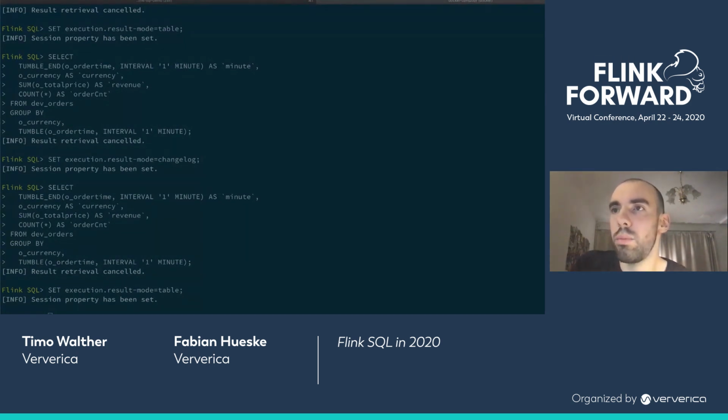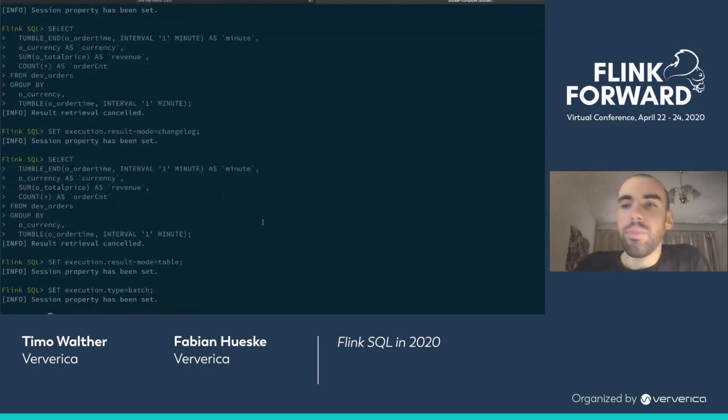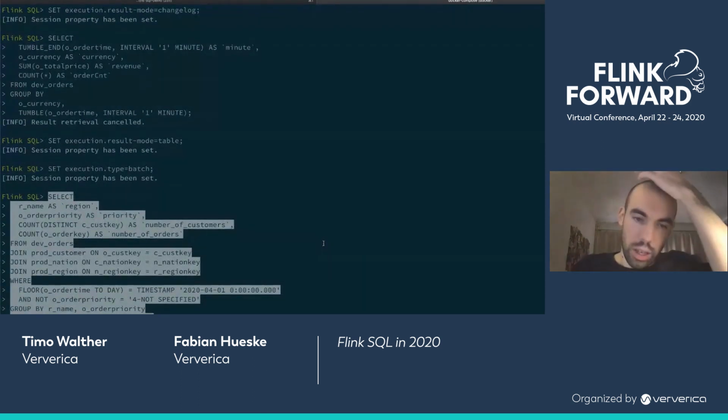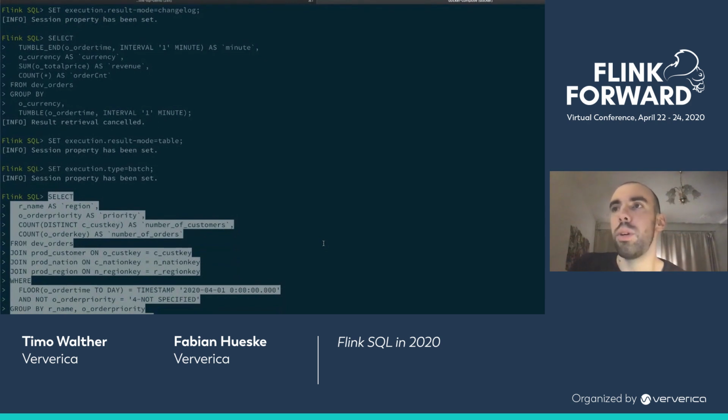Let's start with a regular batch join, basically. So I switch the execution mode to batch, and I run the following query. That could be a typical day reporting query in batch. What we're doing here is showing the customers and their orders by region and priority for a specific day. In this case, we're selecting the 1st of April.